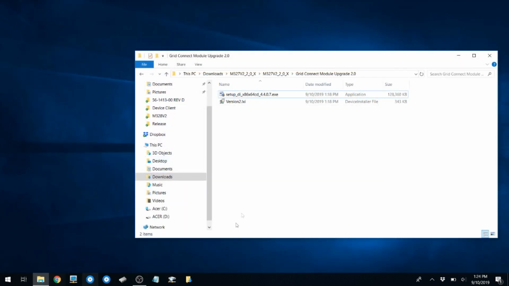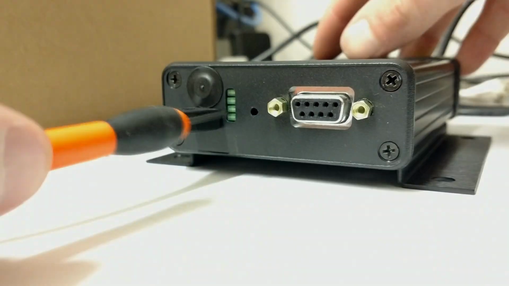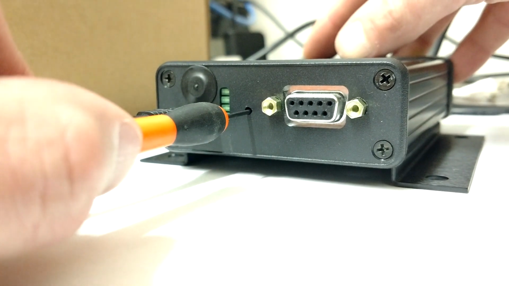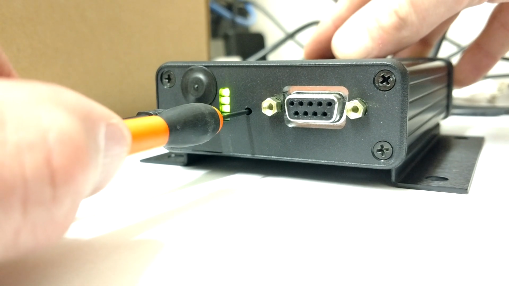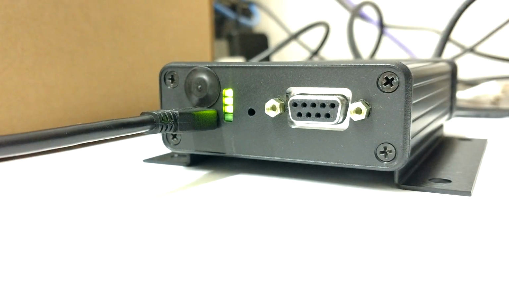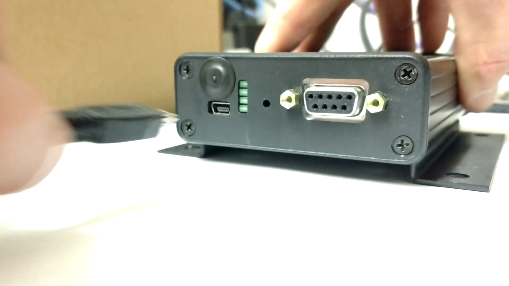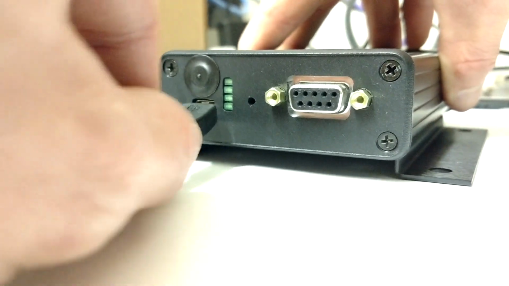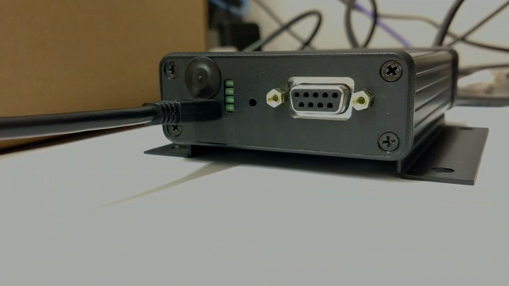Next, perform a factory default by following this procedure. Using a small tool, push and hold the reset button. Hold it until the lights start flashing. Then release and push again. Once you see the lights start flashing rapidly again, remove power from the device and then plug the power back in. The device is now at factory defaults.